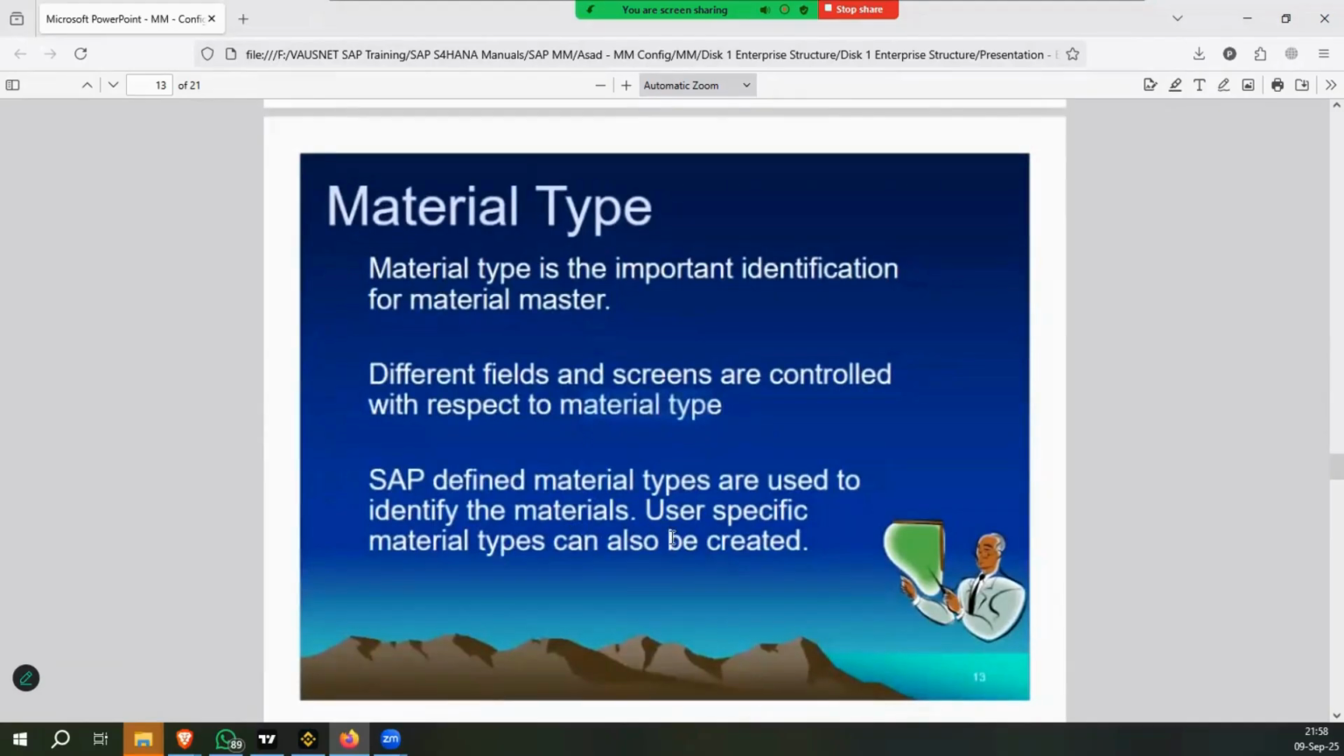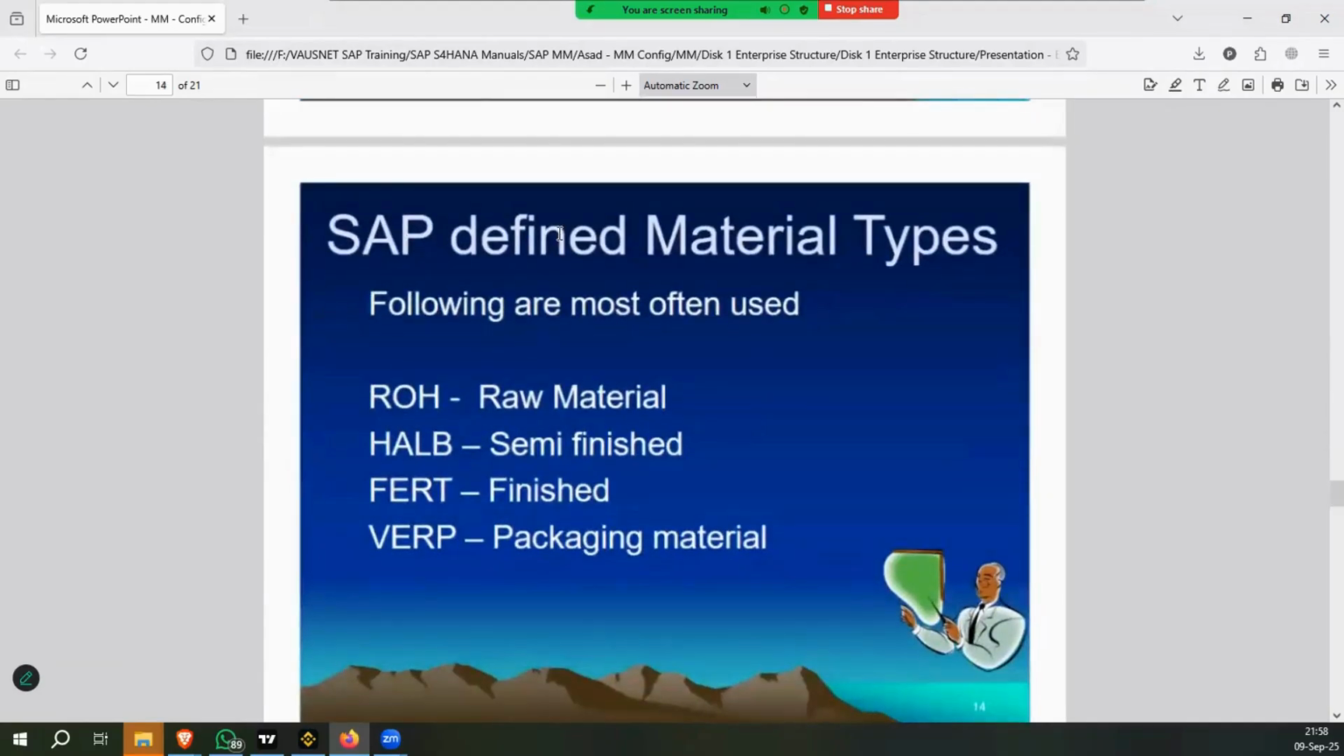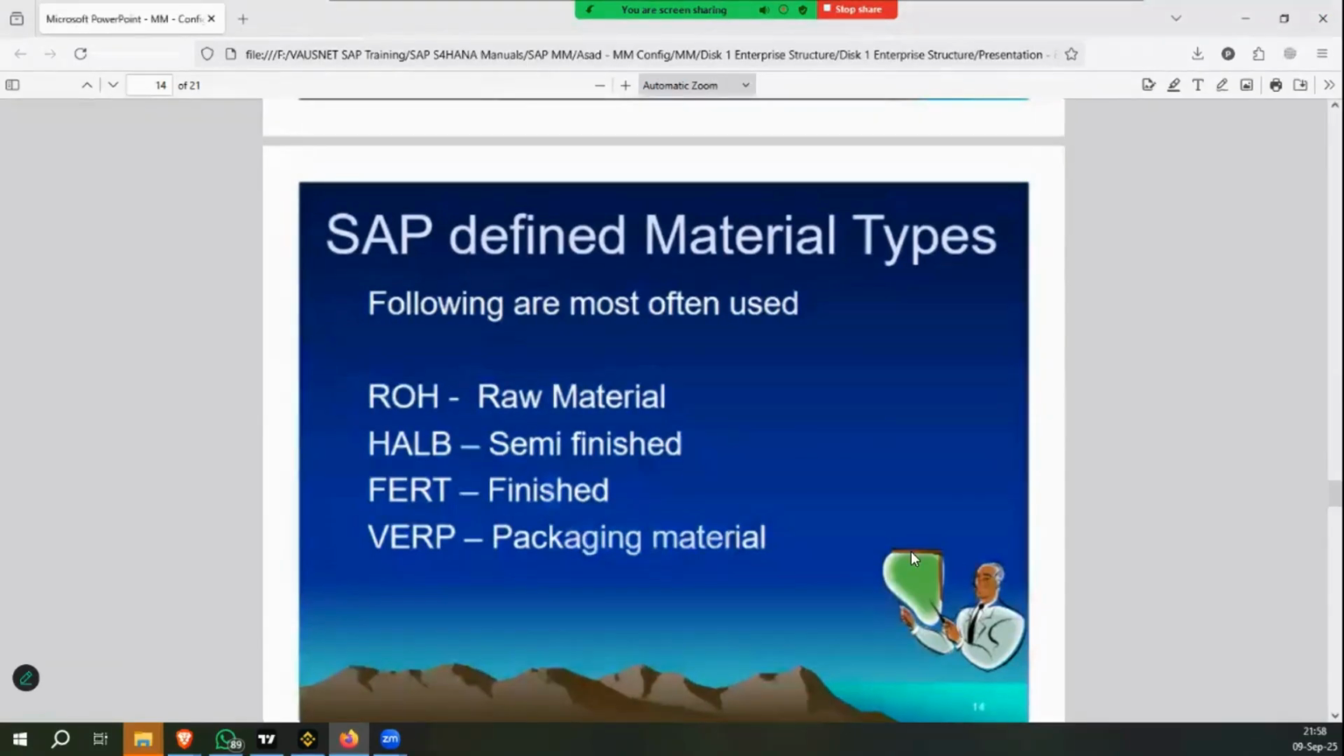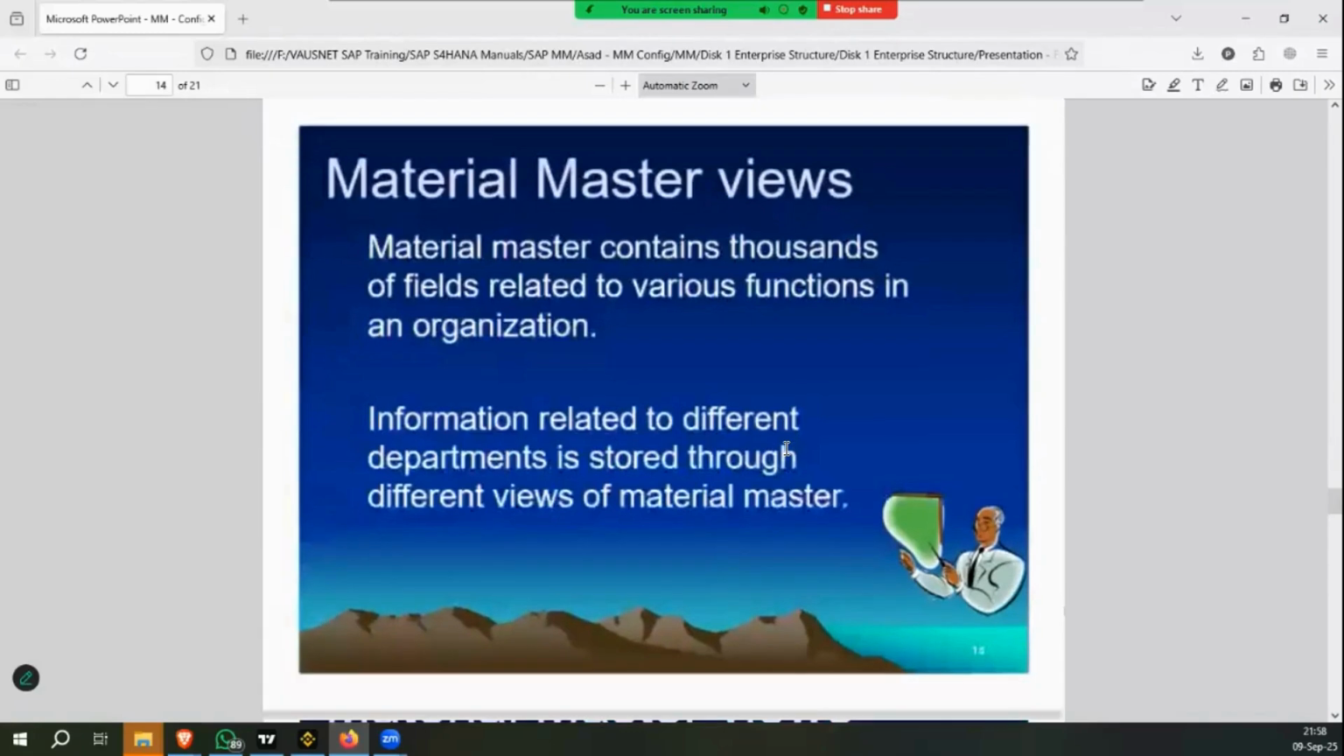User specific material types can also be created. SAP defined material types are raw material, semi-finished good, finished good, packaging. These are codes defined by SAP itself. We will be using these quite often.